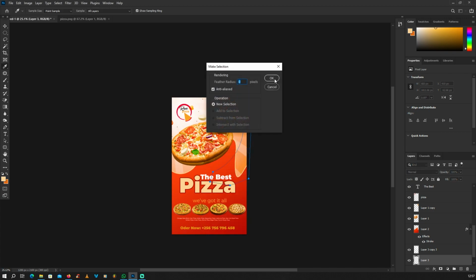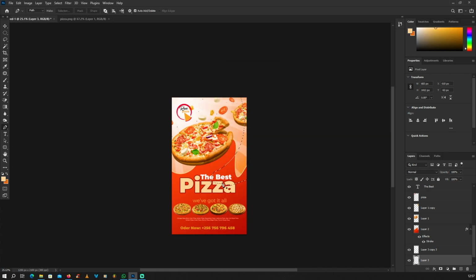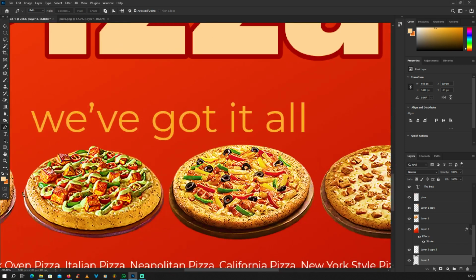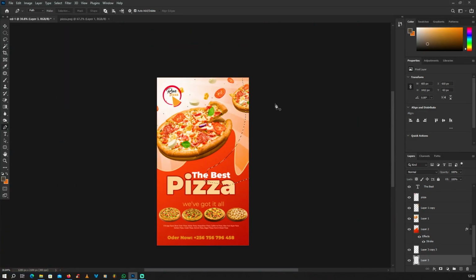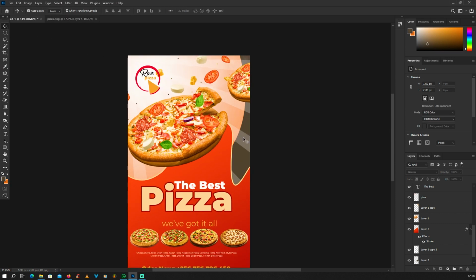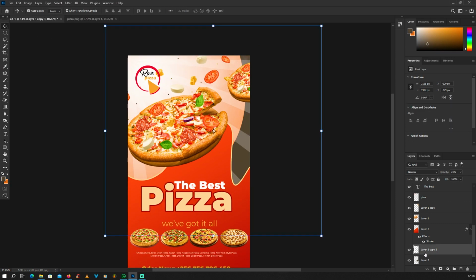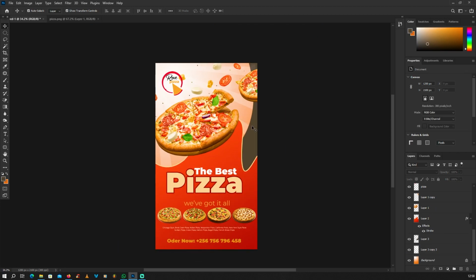Make selection. I want to bring in a color that brings in some contrast. So I'll pick this color, this dark color from this pizza. Let me pick this one. I'll press OK. So I come, I fill it there. But I want it on top of this. So I'll drag these ones down. Yeah. Just for contrast.